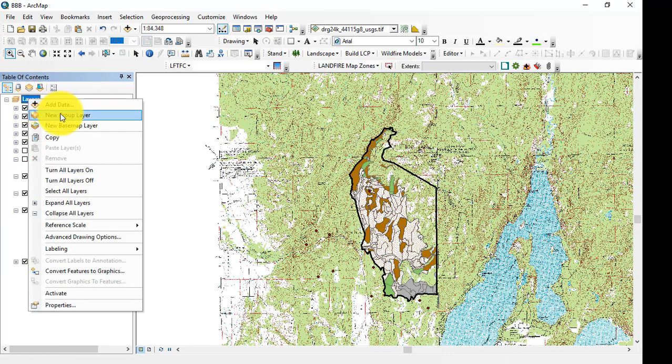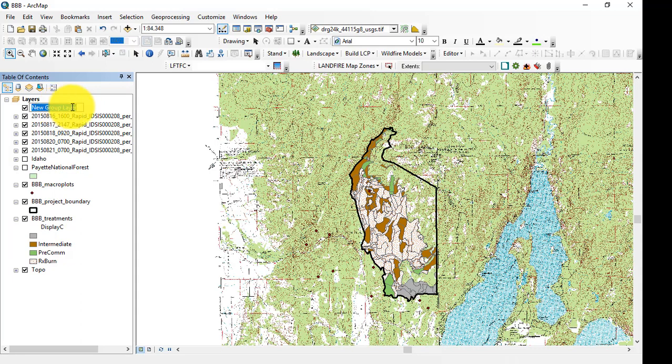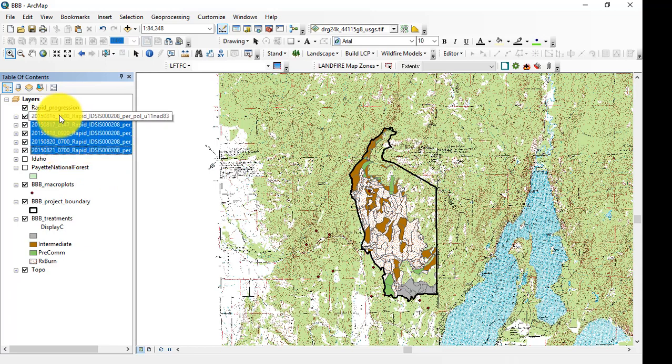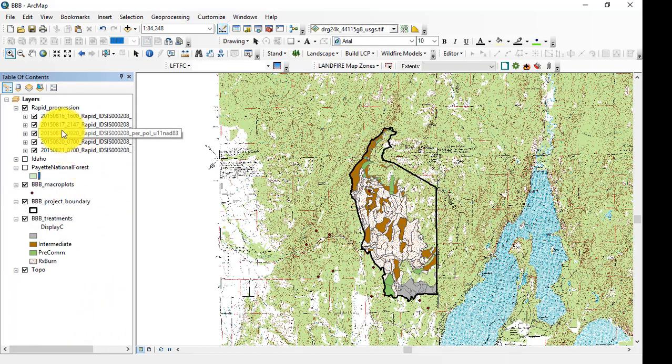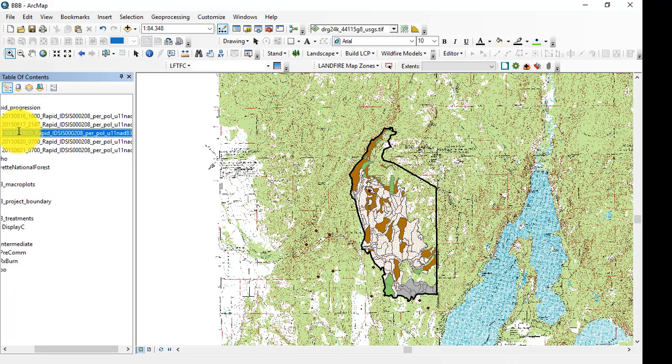And I'm going to make one more folder, new group layer, for rapid progression. And I will put these files in there. Now if you recall, we needed to make a correction to one of these layers. This 818 perimeter was actually collected on the 19th. So we'll fix that right now.